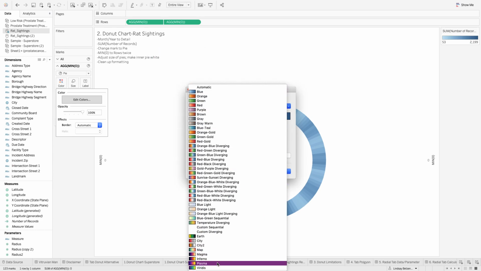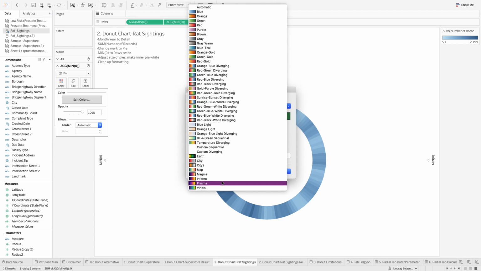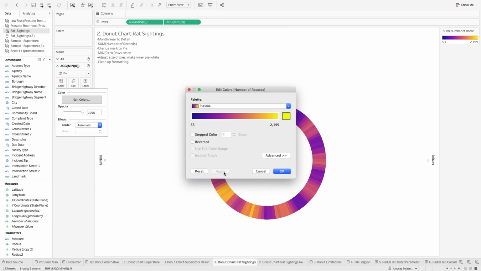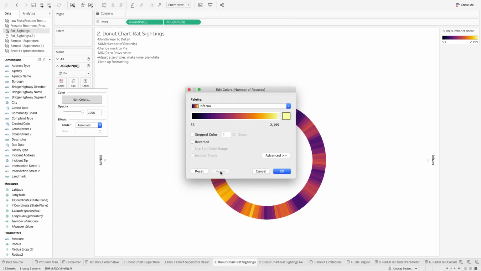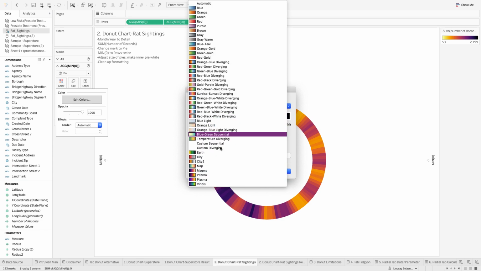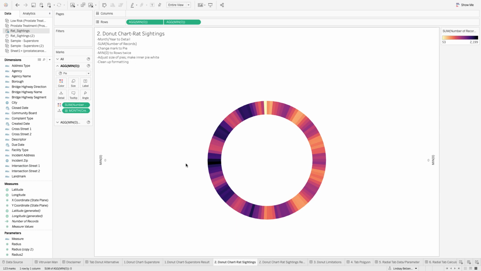I think we want plasma. Ooh, that's definitely not what I want. No, I want Inferno. And I want it to be reversed. Maybe it's Magma. Yeah, there we go. That looks good.